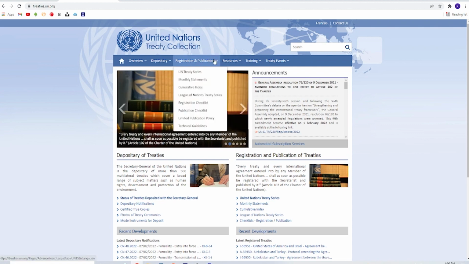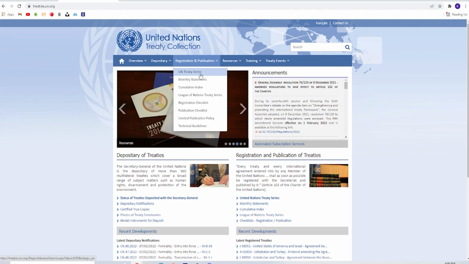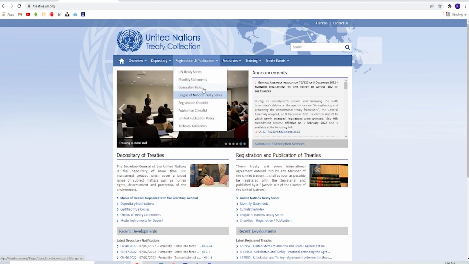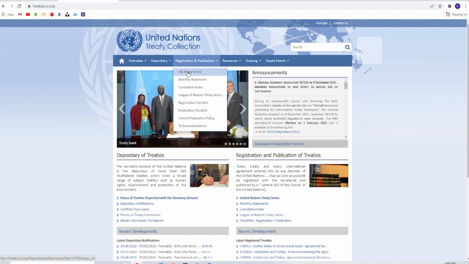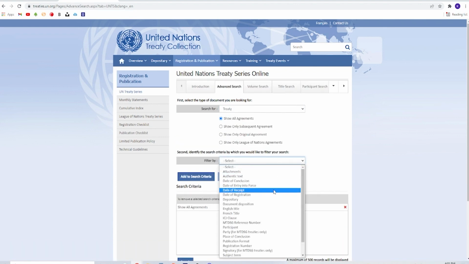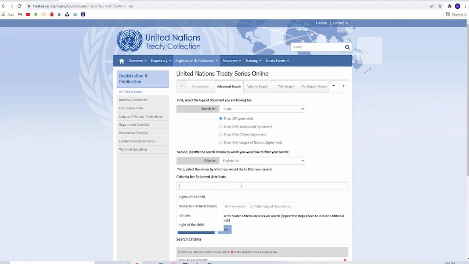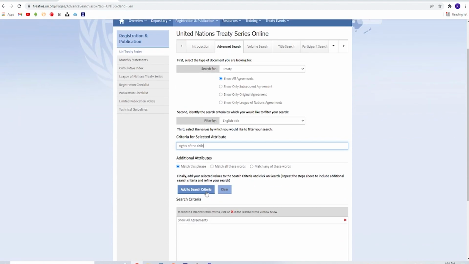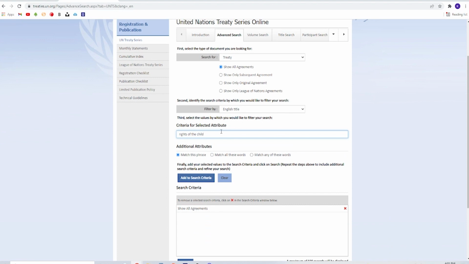If we wanted to look at the UN Treaty Series, again, that official publication of multilateral treaties, we can click through that here. They also have the League of Nations Treaty Series. Again, that's for some older treaties before the UN, but similar kind of portals. So let's say I want to find the UN Convention on the Rights of the Child. I could go to Treaty, and then we can search by English title, and let's just say Rights of the Child. The search algorithm here is unforgiving, so you need to use precise language.